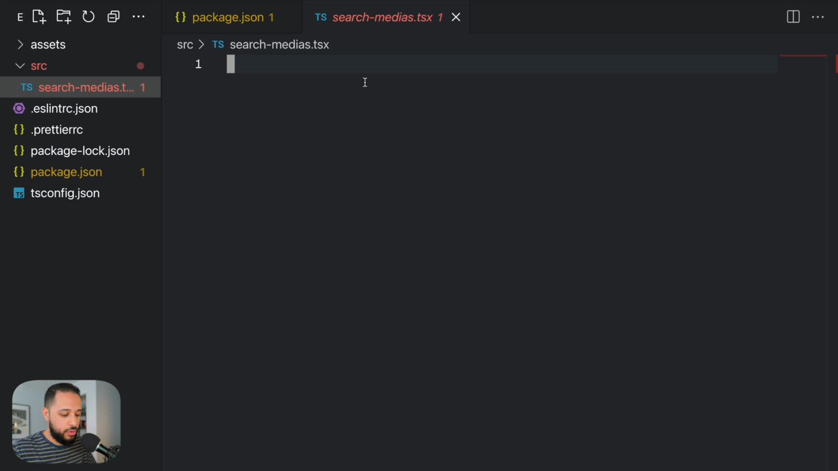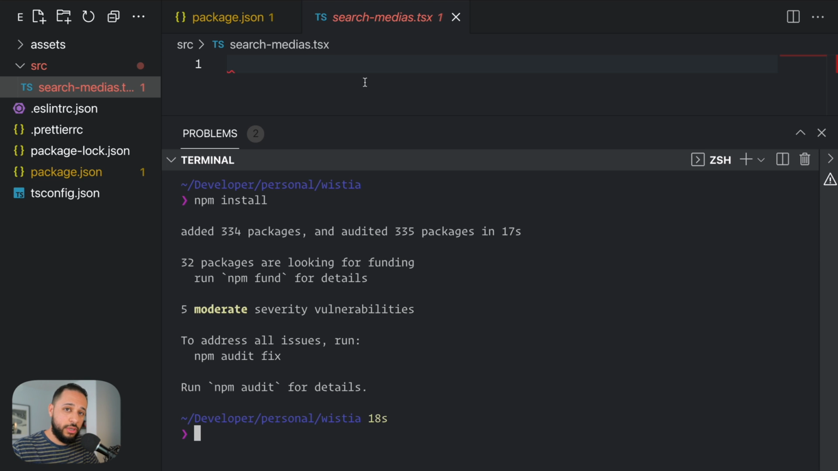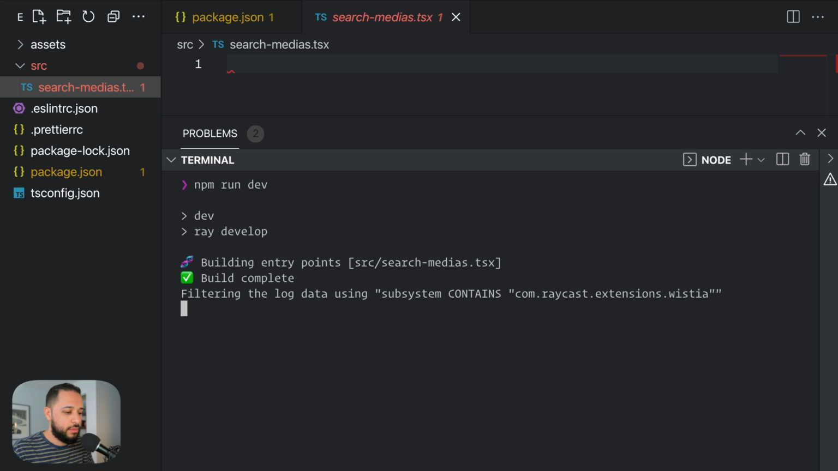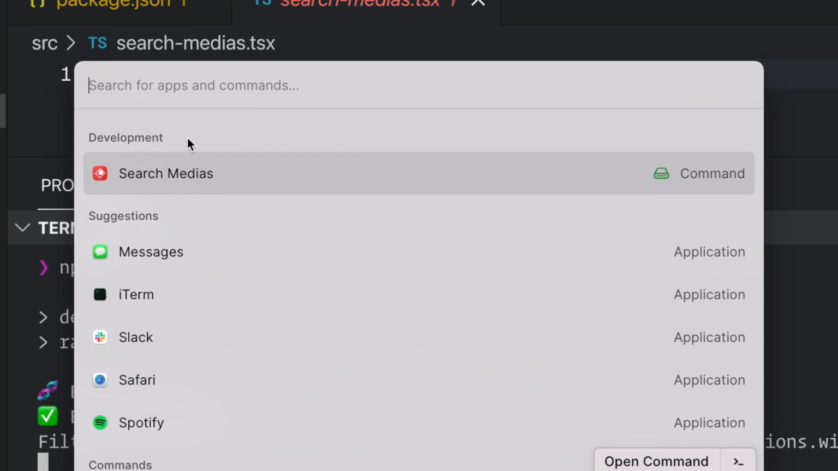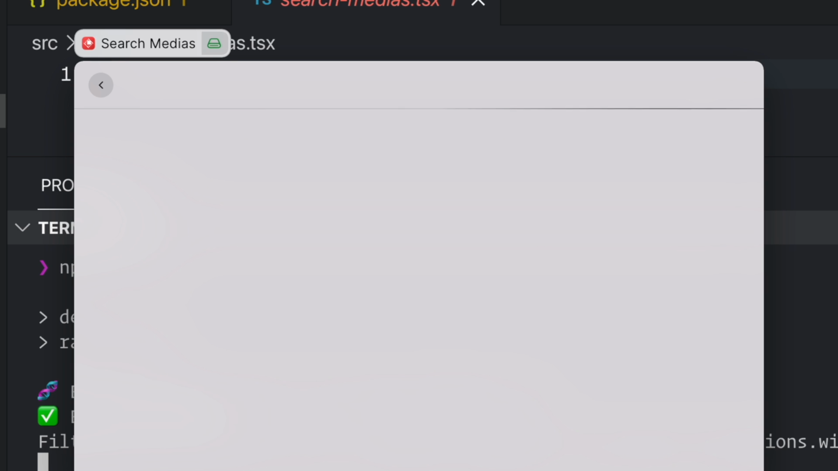One thing I'm going to do now is open up our terminal window again, and we're going to run npm run dev. And that's going to go ahead and load up our extension that we're developing into Raycast. So if we open up Raycast, you'll notice that we have this top command called search medias, which is running locally on my machine. If we hit enter, we'll notice that nothing happens because we haven't added anything yet.